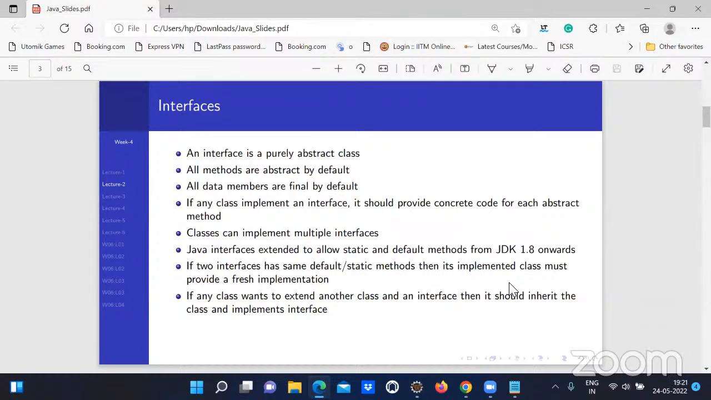See here, interface. What is an interface? An interface is a purely abstract class, up to Java 1.7. An interface contains only abstract methods. And if you want to define any variable in your interface, that should be final.